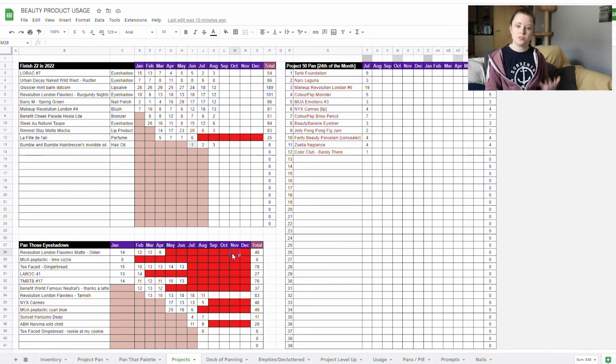The red boxes obviously mean that I've completed the item, and yeah, you can see how badly I'm doing in finish 22 and 2022, guys. It is towards the end of August. We're past halfway through August, and I haven't even finished that many items, which is kind of worrying.